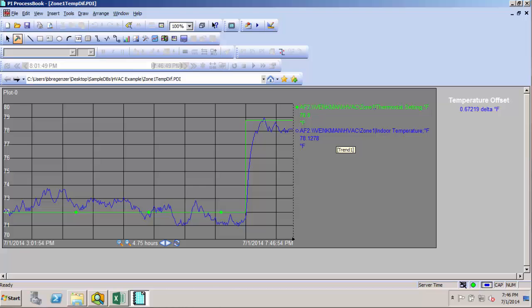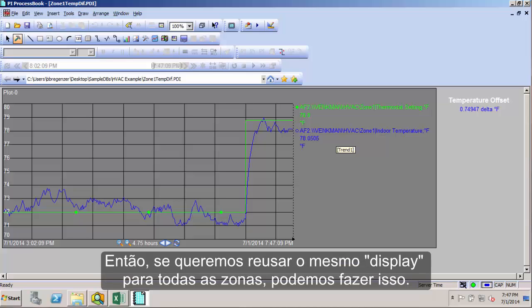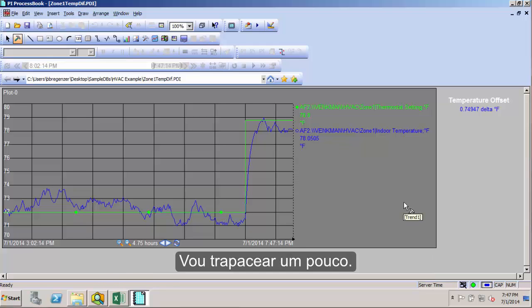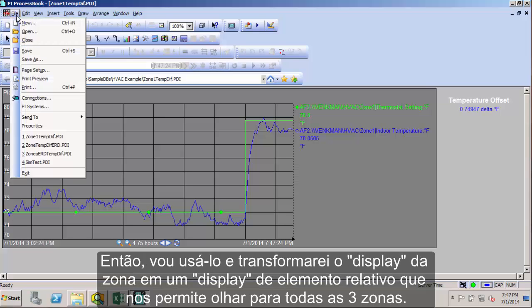we have that here. And then we have our set point, and then we have our zone temperature, and then we were also looking at our offset. So if we wanted to take this and reuse the same display for all of our zones, we could do that. I'll just cheat a little bit. I have a pre-configured HVAC database that already has all 3 zones set up, so I'll take advantage of that, and we'll see how we could quickly turn this single zone display into an element relative display that lets us look at data for all 3 zones.